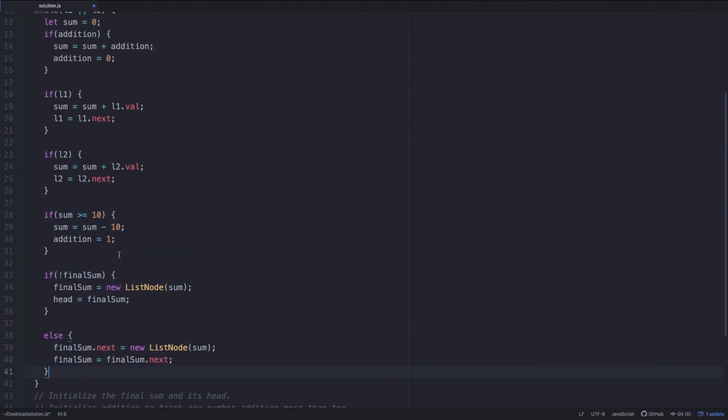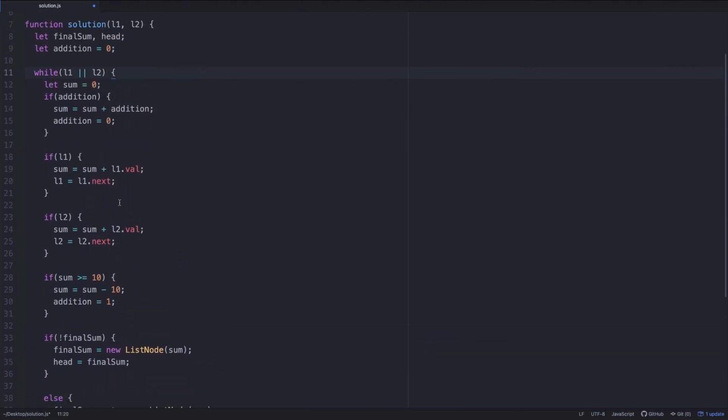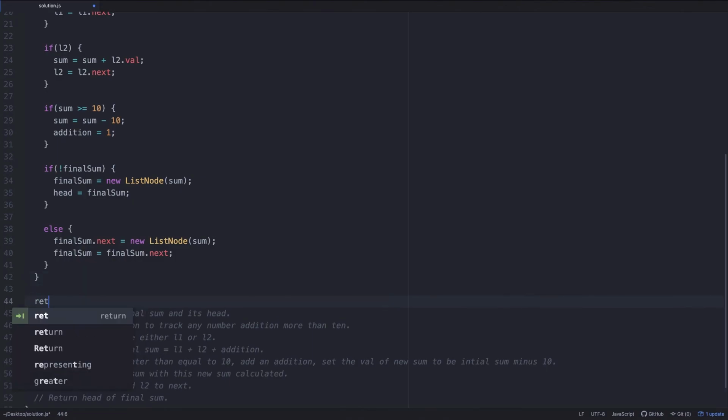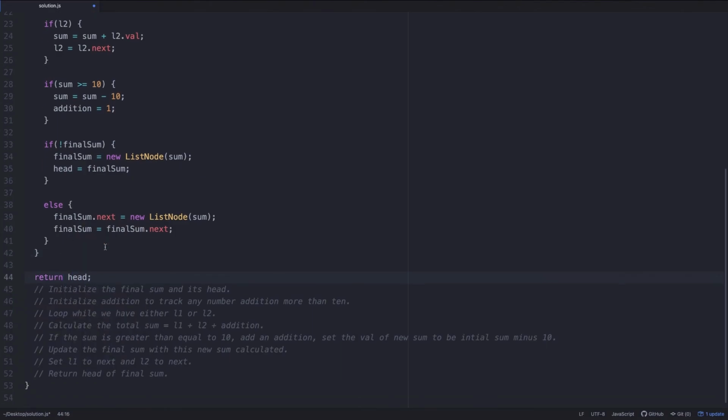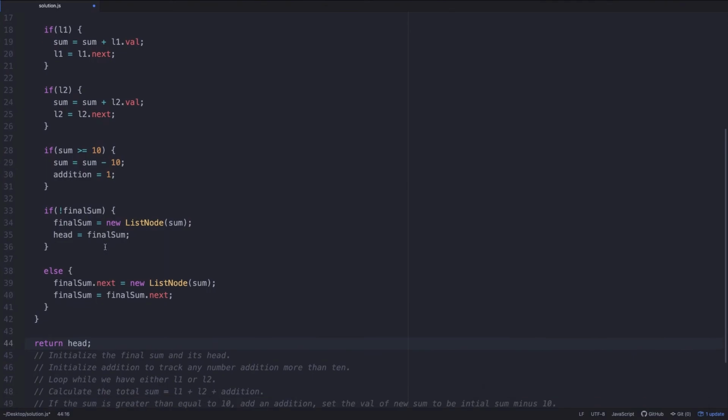Okay, so I know that was a bit, but after we have completed all of the steps, finally what we just have to do is return the head. Okay, and that's pretty much it.